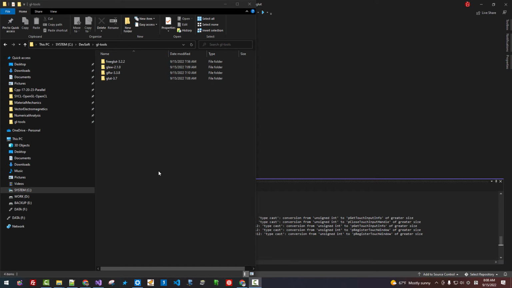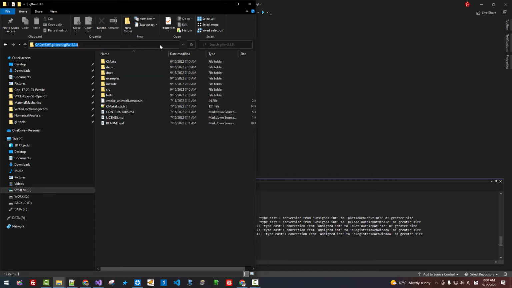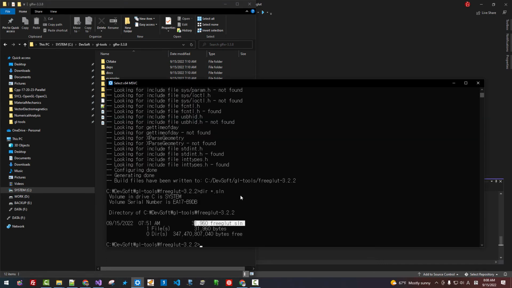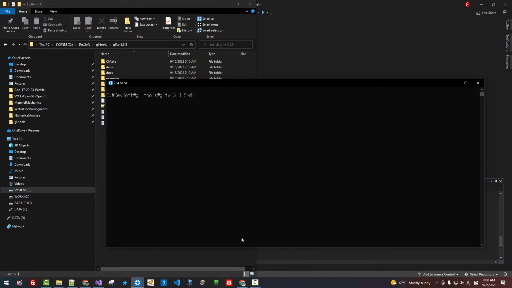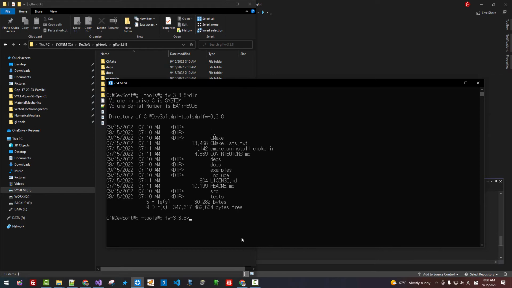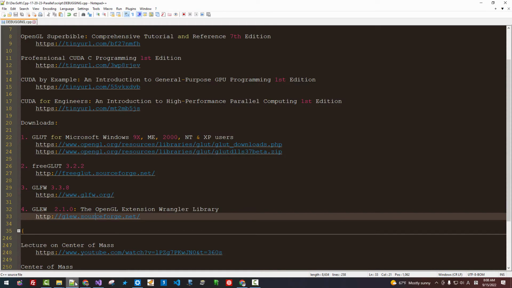Now we will build GLFW. Please double click this folder. Copy the folder path. In the Microsoft command prompt again, cd, paste. Hit enter. We are now in the GLFW folder. cls, dir. I will post this script in the description section below this video.